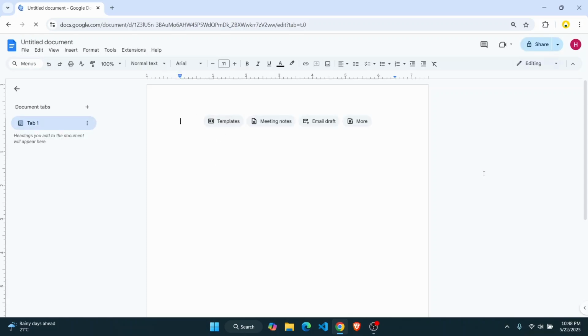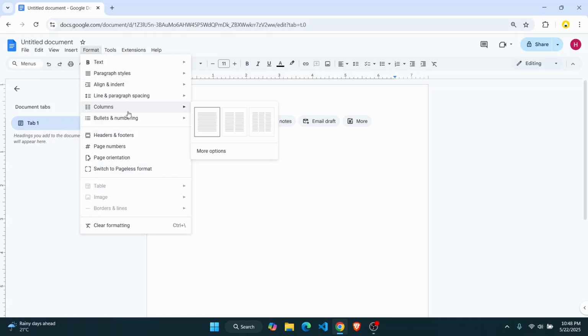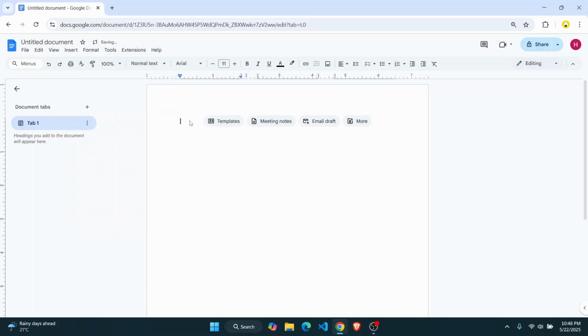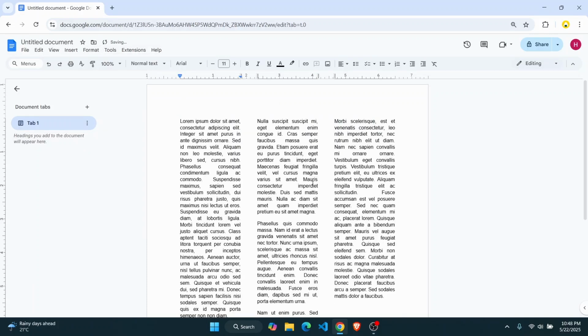From here, to create a newspaper template, you're going to have to add your paragraphs in columns. But let's just head over to Format and then click on Columns. And I'm going to add 3 columns for now. Once you do that, just go ahead and paste your text. As you can see, I've pasted my text here.